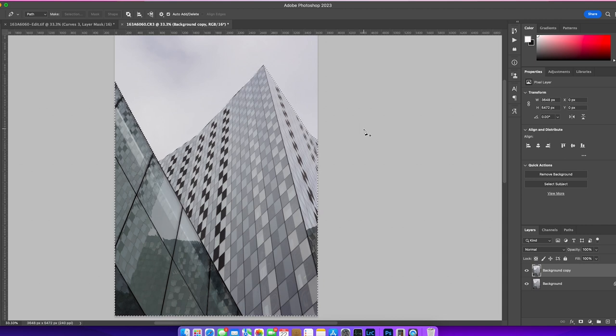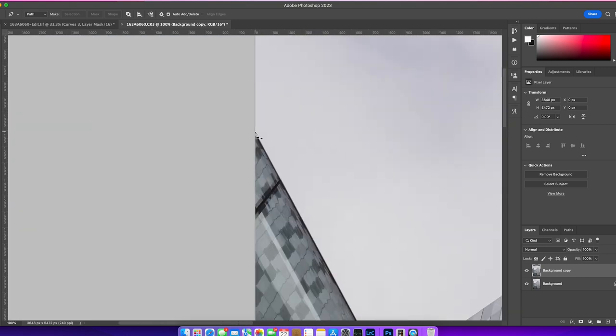The amount of selections you want to create will depend on your image. I've got a couple more to make here. I'm going to do both sides of the building. I'm going to select this lower part of the building here because I want to process them all very separately. So this right side of the building here is going to be processed separately to the other parts of the building.